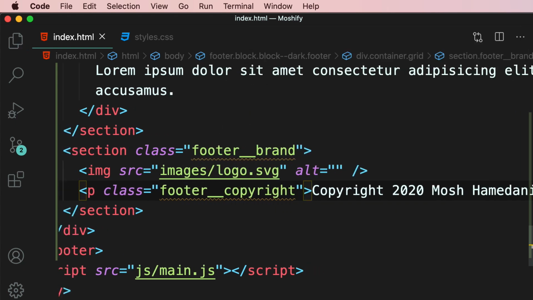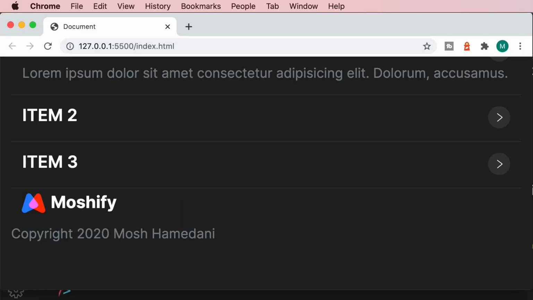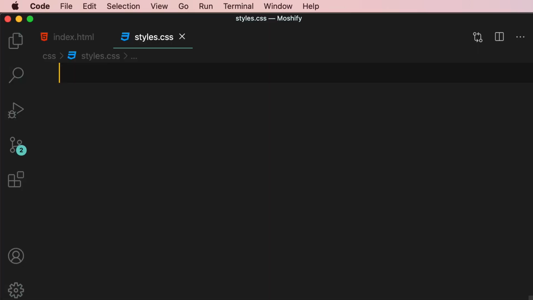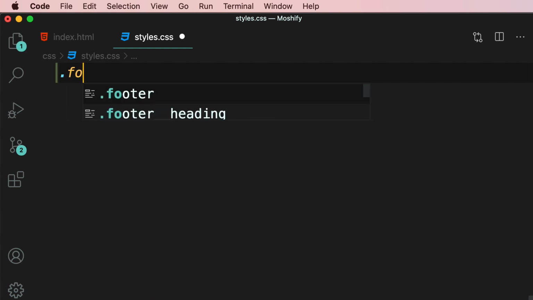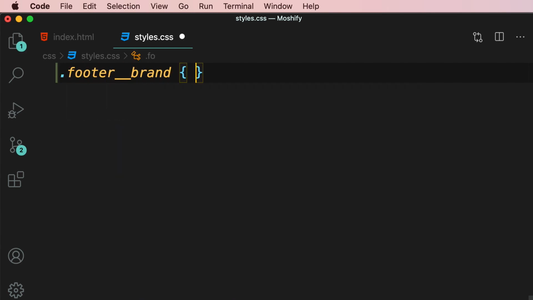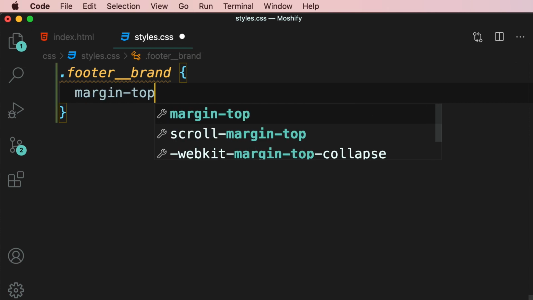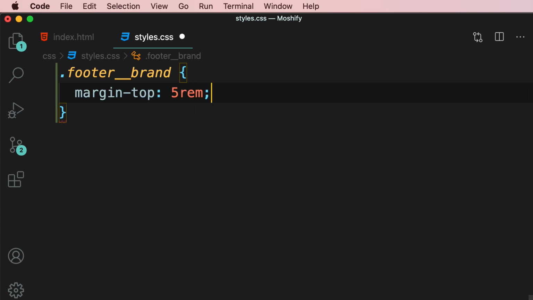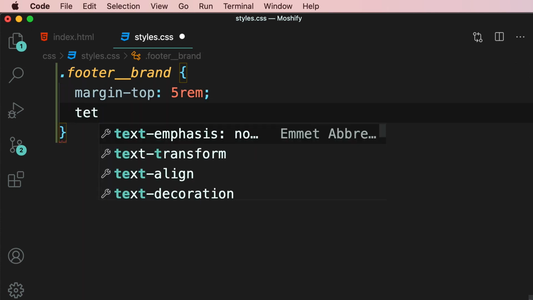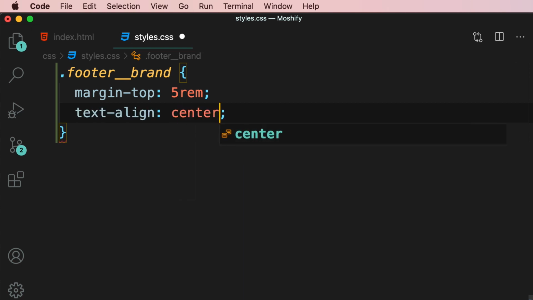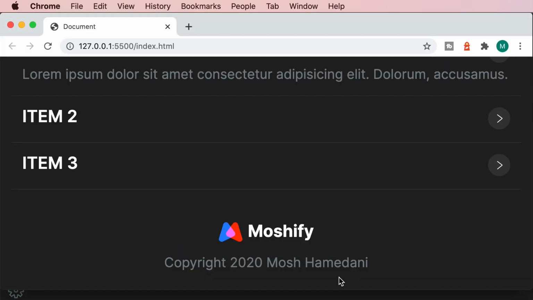Good. Now save the changes and let's see what we get. All right, here's what we get. There are 2 changes we need to apply here. We need to move this to the center and separate it from these items. So back to our style sheet, we're going to define a new rule and say footer brand should have a top margin of, let's say, 5 rems. And the text align here should be center. Take a look. That's better.